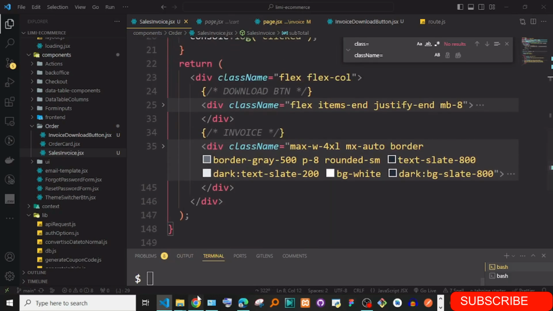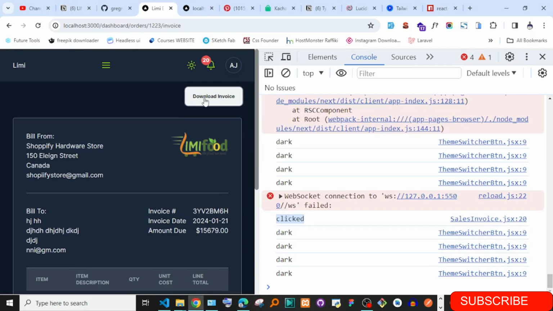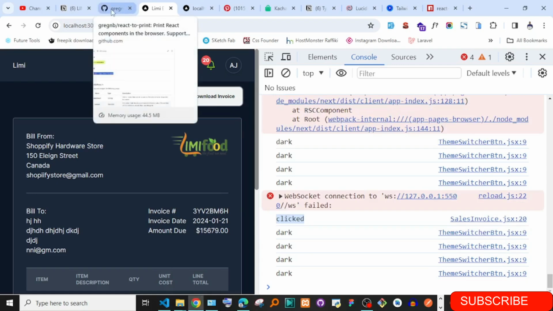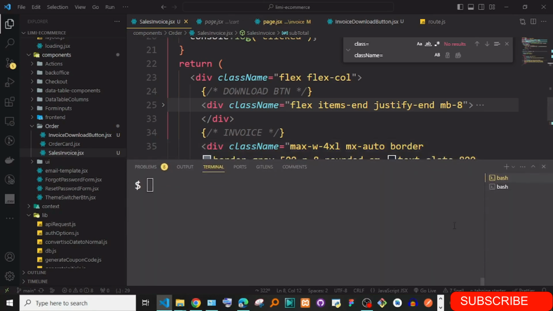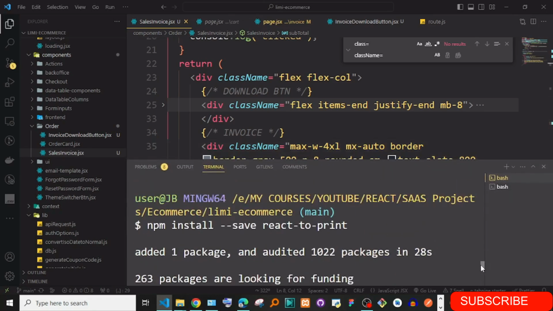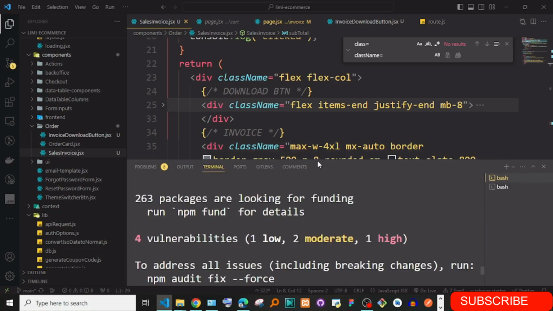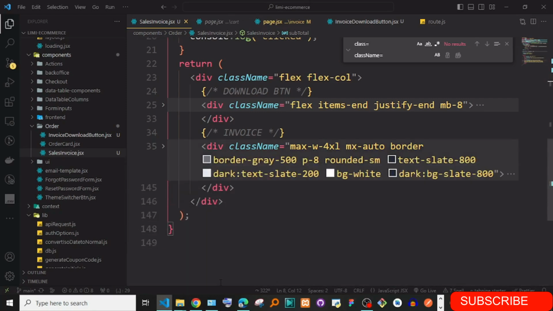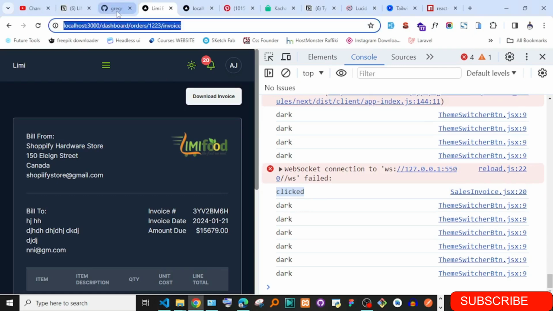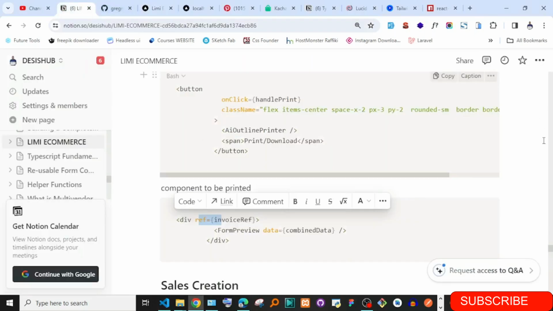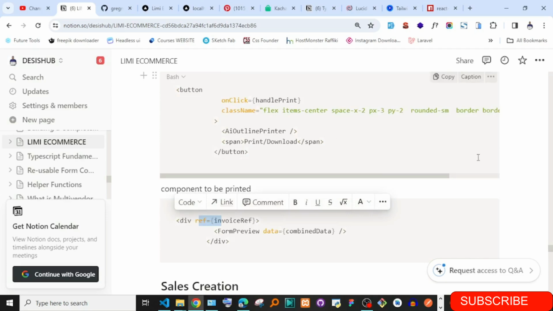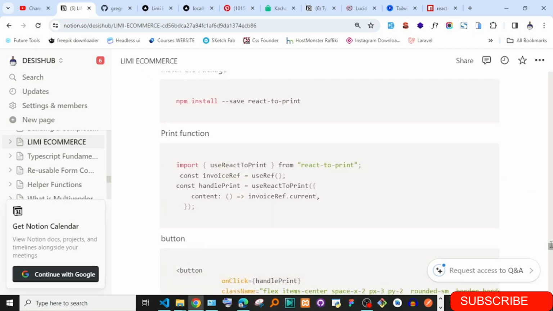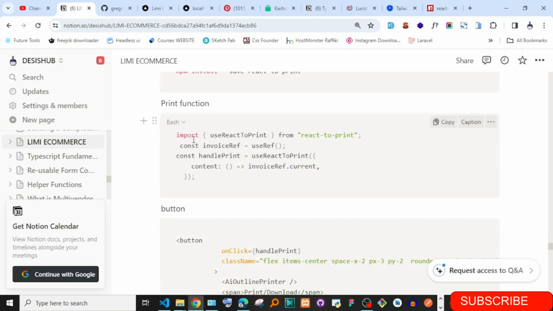Okay, and now what I'm just going to do is work on the printing. To work on the print, we have already installed the package. So the first thing is to install this package here, React to print. And after you have installed that package, great. So the steps are here. The first thing, of course, you can see that we have created this function, handle to print. Another thing is to use ref. So you must use ref here.